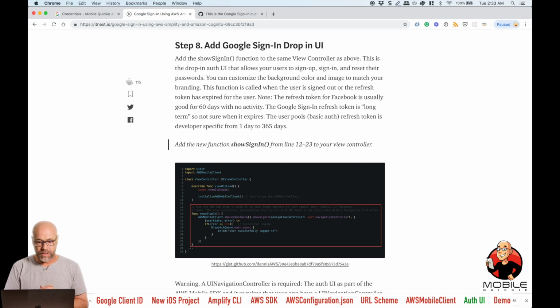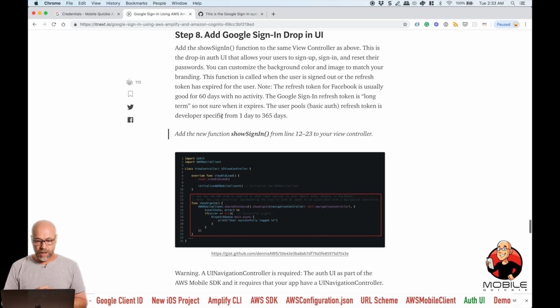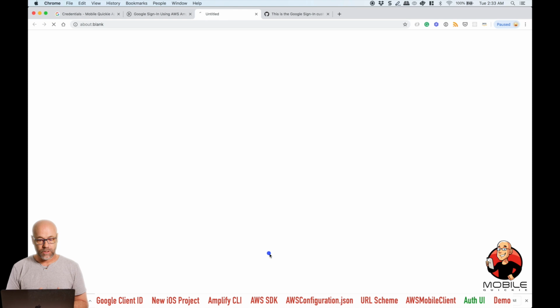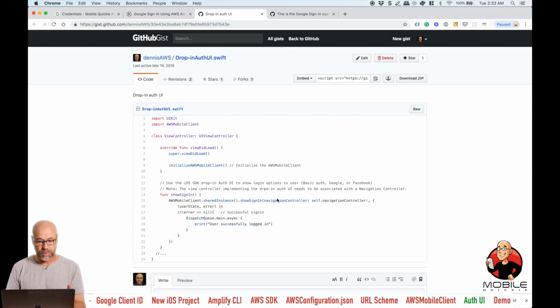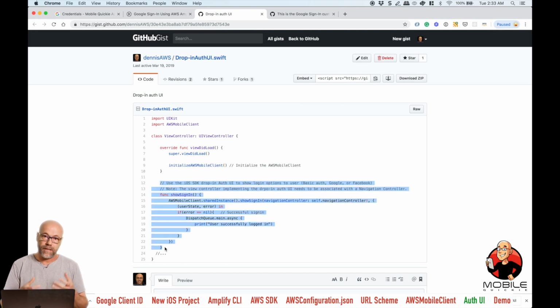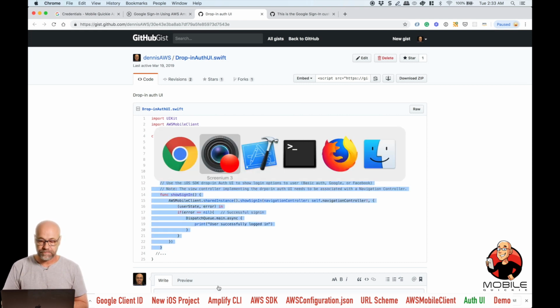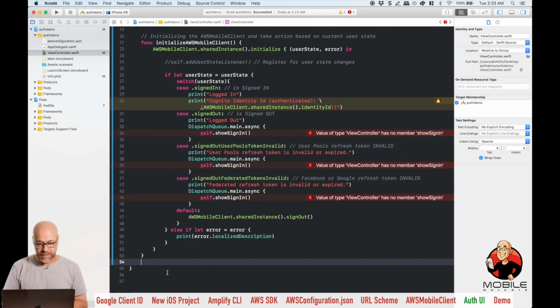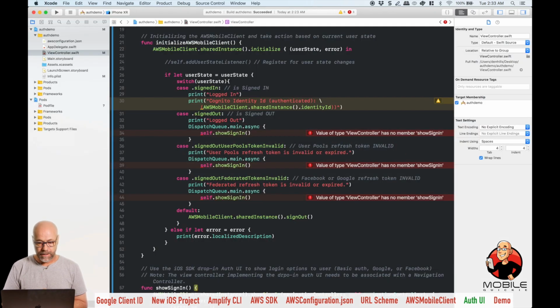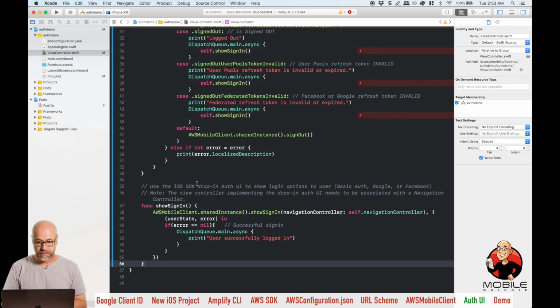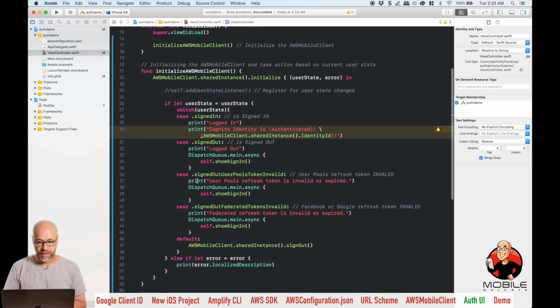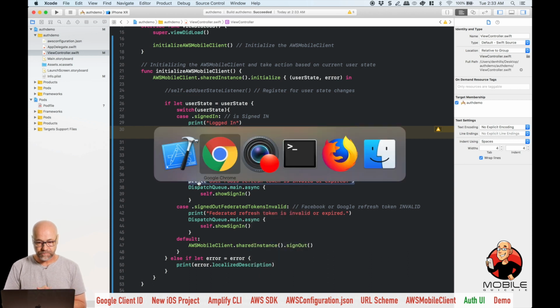So again, follow the instructions on step 8, and I'm going to click on the gist, so it'll provide us the information. Again, it has the mobile client, the initialize, and now the showSignIn, which is the part where if the user hasn't been authenticated, it's going to automatically pop up that sign in. And we'll paste it in here and go ahead and build it. And hopefully it should run just fine. And again, this shows us if it's logged out, logged in, and logs everything in there.